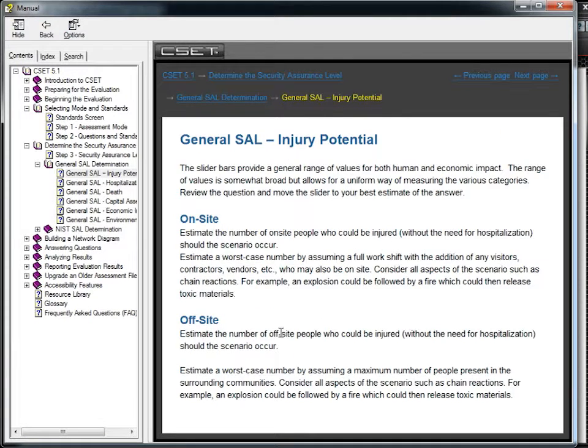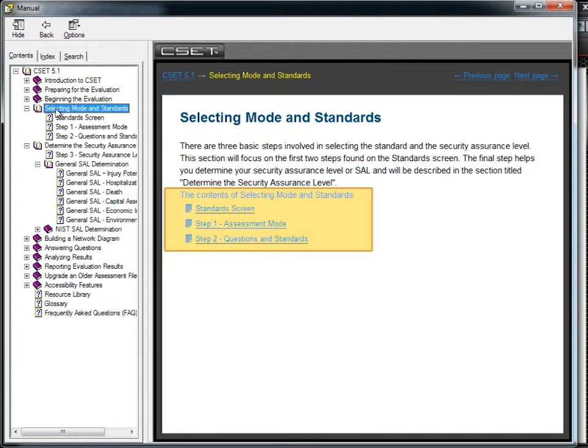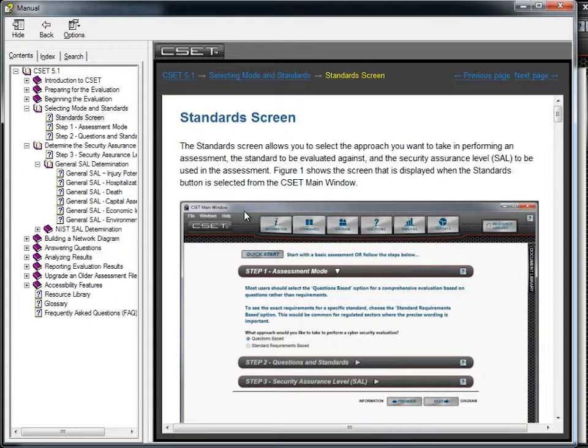There are other ways to navigate the help contents. If you click on a main page like Selecting Mode and Standards, you will notice the hyperlinks under the overview. By clicking on one of these links, you will move down the tree to a final page. For example, we'll select the first option, Standard Screen.